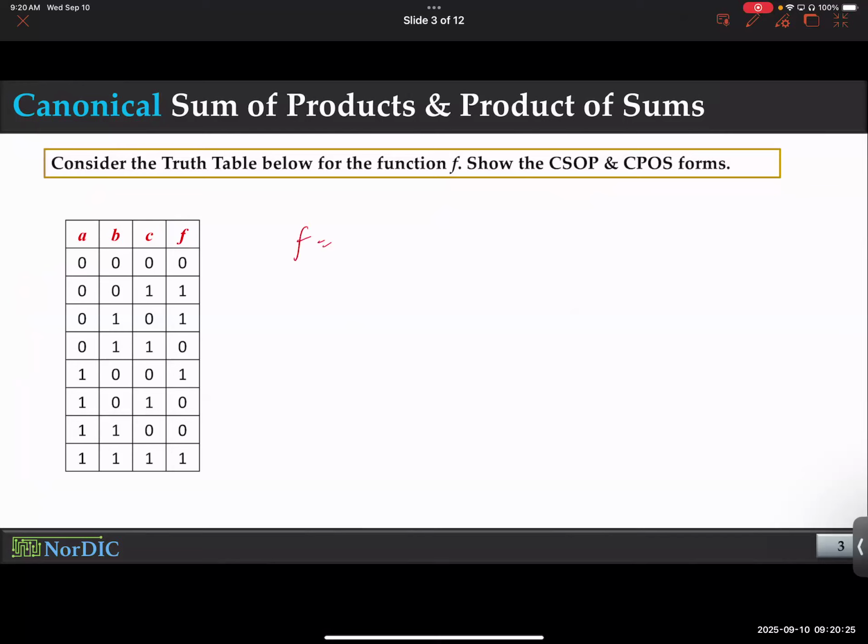Okay. So what is canonical product of sum? This is basically you have to take the zeros for it, right? And then you need something like this. So you have to take products of sums. There will be some terms inside these brackets, and then you have to take the product of it. So let's do it together. One last time, right? For the first row, whenever you have 0, for this approach, you take the regular literals, not the primed.